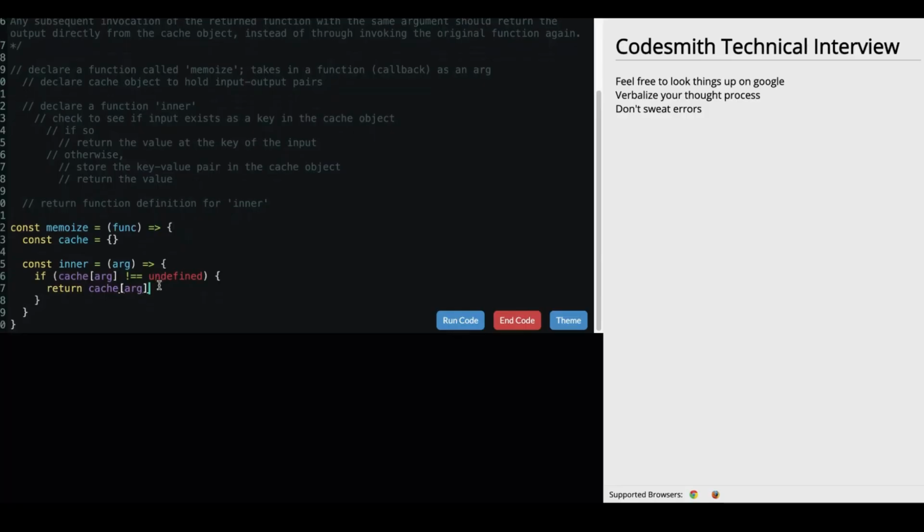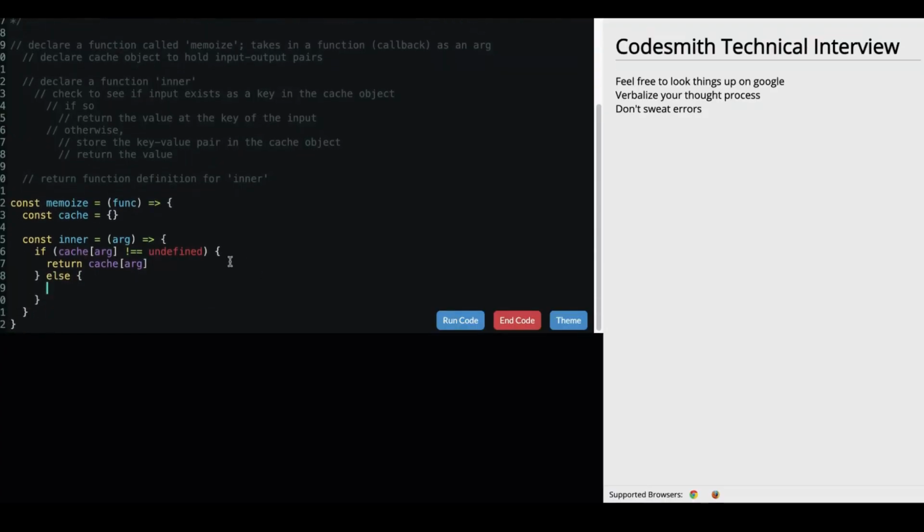Because this is basically going to give us the value that is associated with that argument or that key in our cache object. Okay, so I think that makes sense to me. And I know that otherwise, so I'll just write an else statement here. Otherwise, what I'm going to want to do is store this key value pair in the cache object.